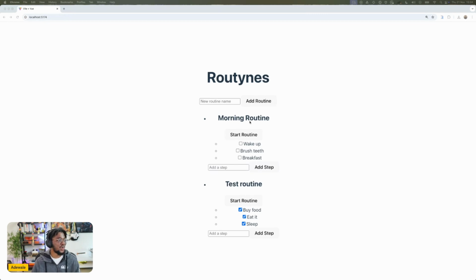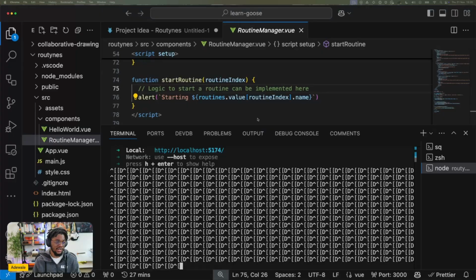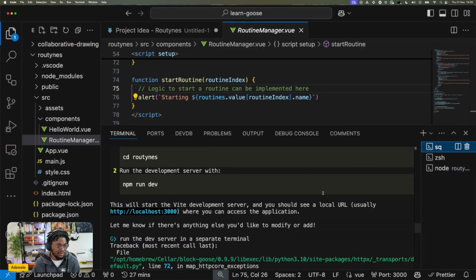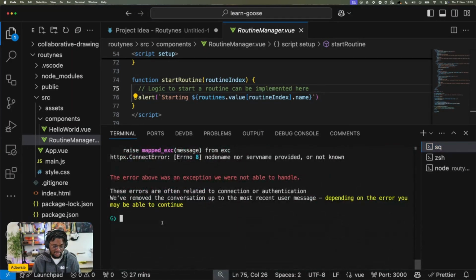First up, I would want it to only list the title of the routines on the home page, and then when I click on a routine, it expands and shows me the steps that are under the routine and allows me to add a step or delete a step. Okay, let me just start typing this. Nice so far.